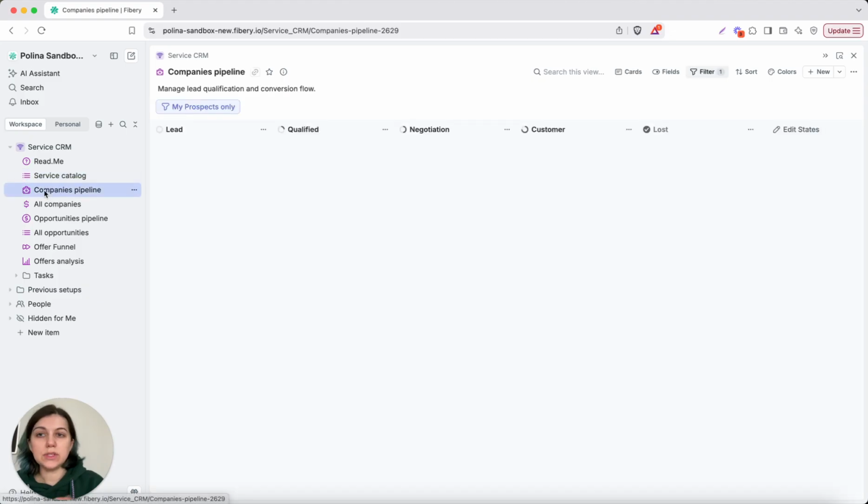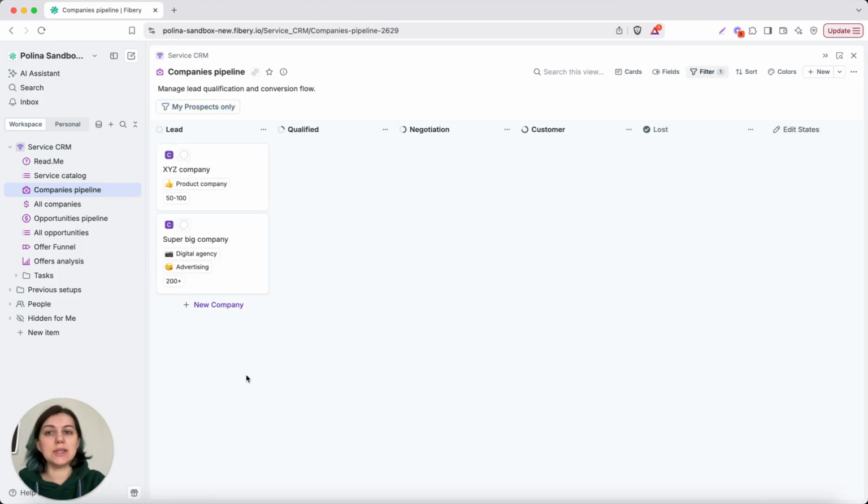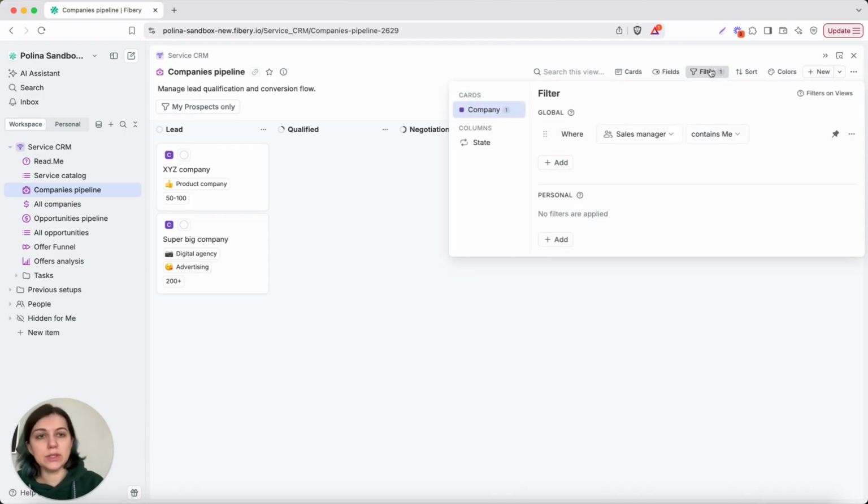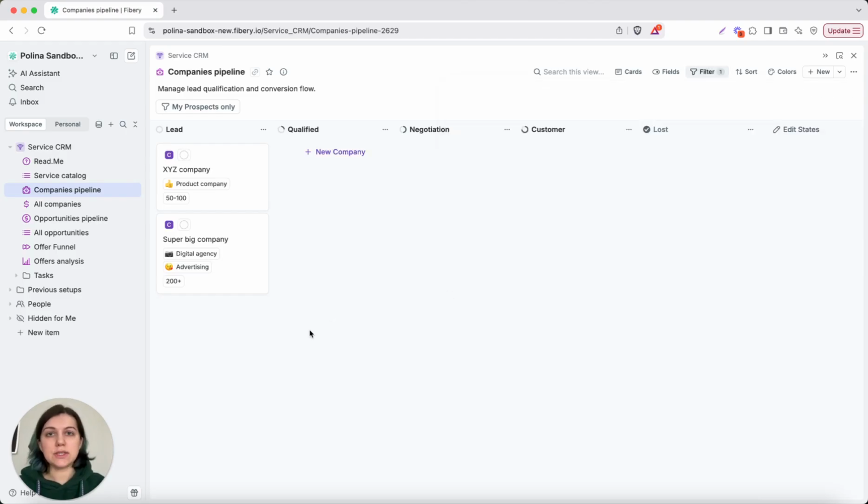Then we have a companies pipeline. Here you have this button, My Prospects Only. You can unclick it, and here you will see all the companies we are going to work with. They're going through this pipeline through particular stages. You're also very welcome to rename them. You can also add more states, and you can change the name of this pipeline. And this filter, My Prospects Only, is in fact a pinned filter, where Sales Manager contains me. So for our sales guys, it will be easier to see only their work here.